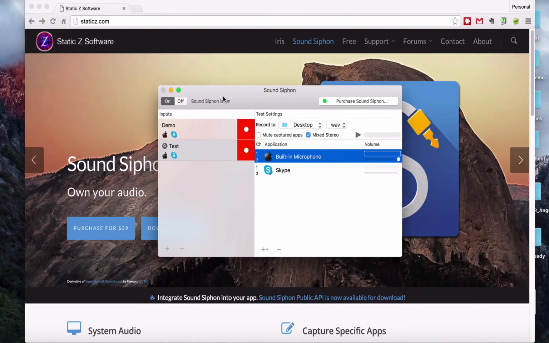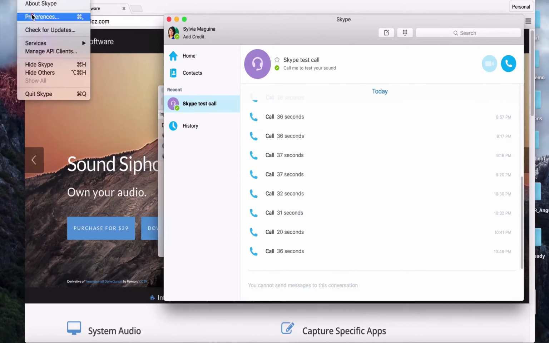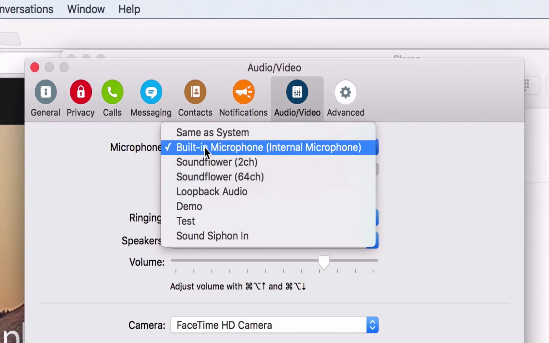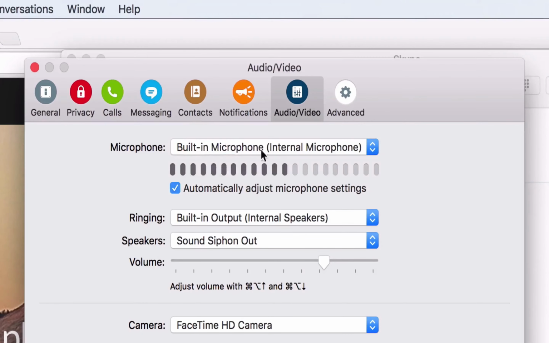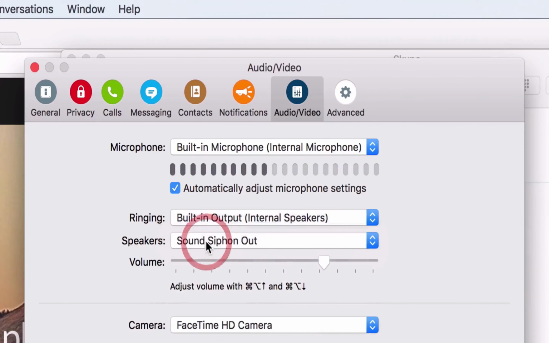Another tip is also going to Skype and seeing what the preferences are on there. So open that up, and under Audio and Video, you should see microphone selected as in my case, it's the built-in microphone. And then speakers would be the Sound Siphon out as well.